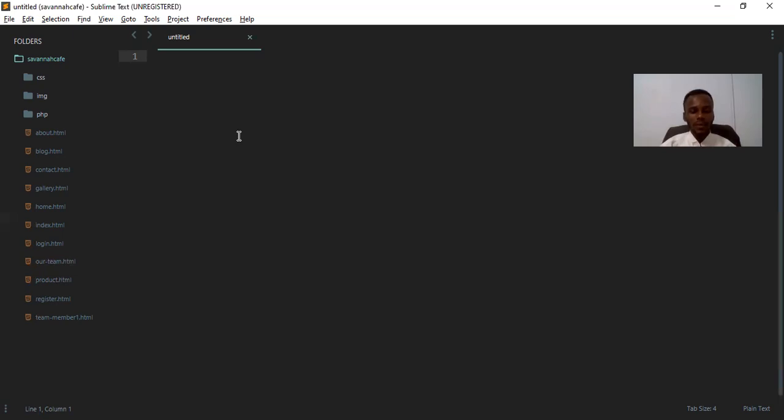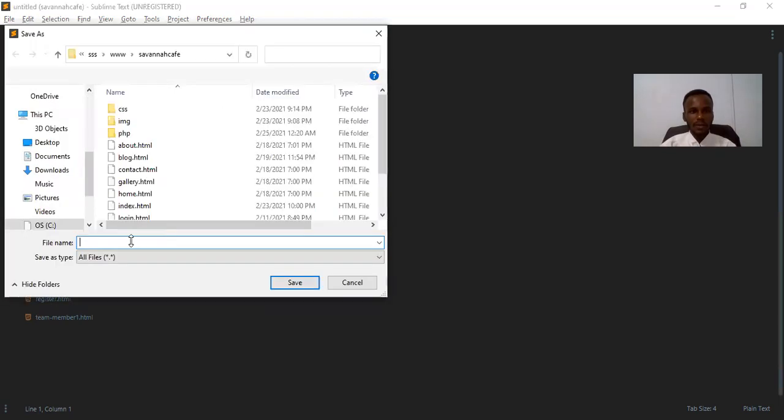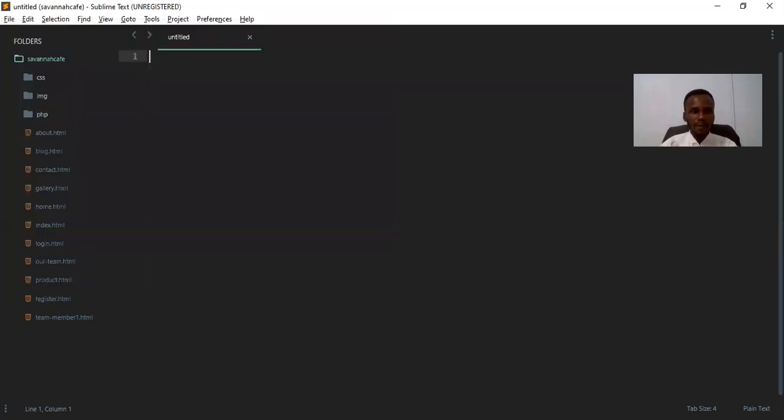The first thing is you save it. Once you press Ctrl S on your keyboard, it's going to ask for a name. We'll say homepage. You can call it anything. Then for an HTML file, you save it with .html. Then you click on save. That is exactly how you create an HTML file.